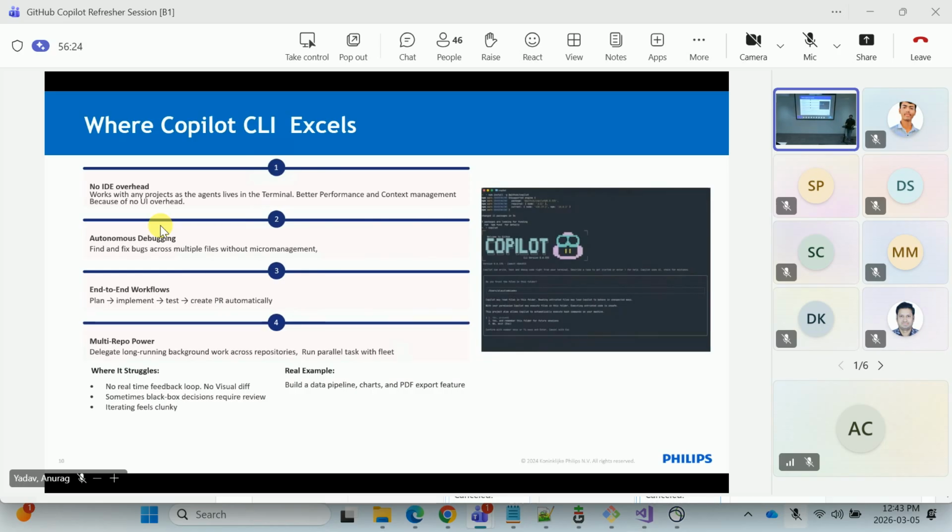Second is black box decisions. So I'll show you one thing. I have implemented something. It completely does all of this from initialization to the end of development.